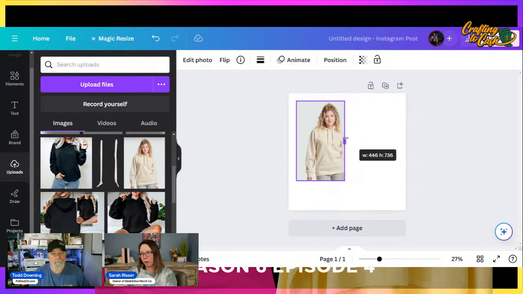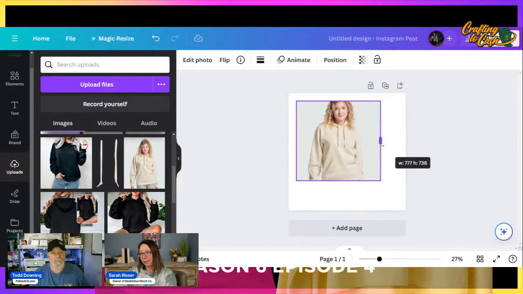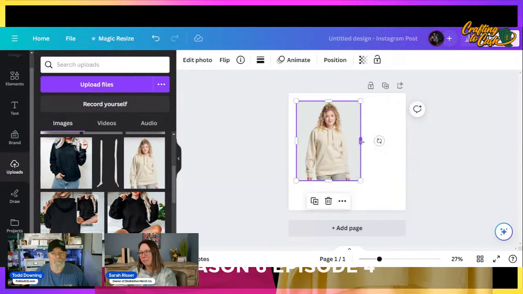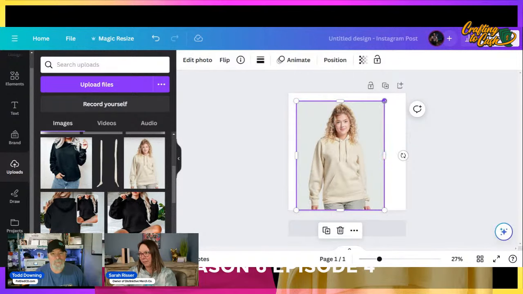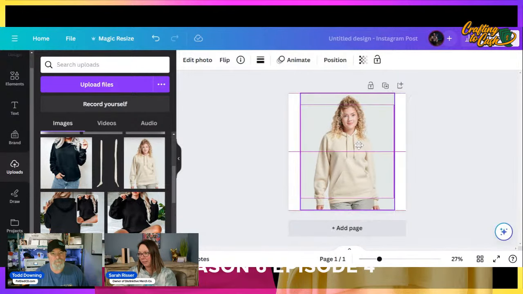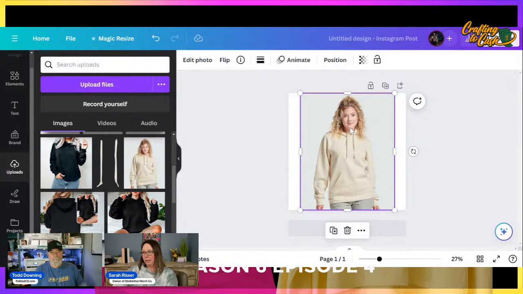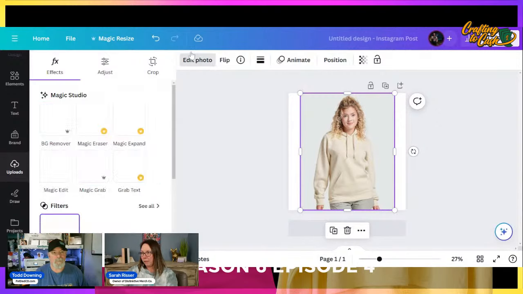I've noticed that this way it will crop the image, which I don't care for. The other way, it just crops the image. So I am just going to make it big enough because I like to make it fit really well in the square. Okay. All right. So then I like to remove the background because I like to brand things. So what I'm going to do is hit this edit photo up here.